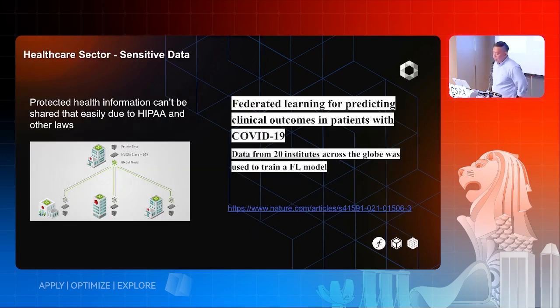Another part that is more relevant right now is that protected health information across different hospitals is not allowed to be sent out of their databases. So in some of the projects that I did, for this project, data from 20 institutes was used to train a federated learning model. It's across different countries, but they cannot move data across different countries. And this allowed us to have a holistic view of the global population and maybe predict outcomes in patients for specific vaccines for COVID-19.